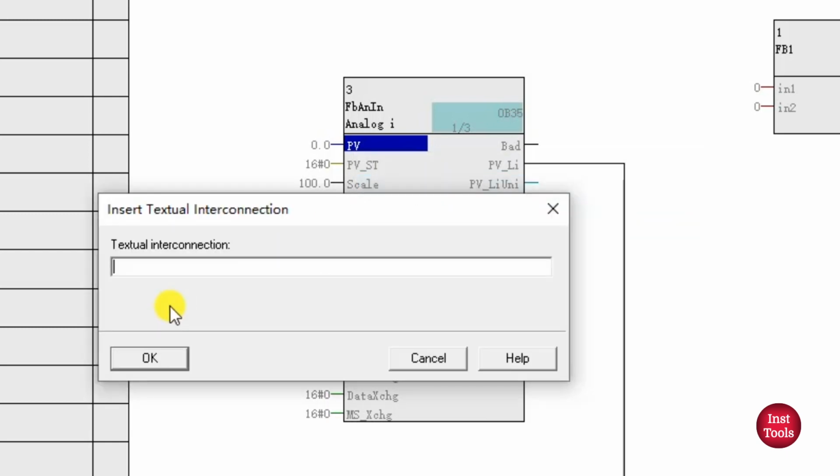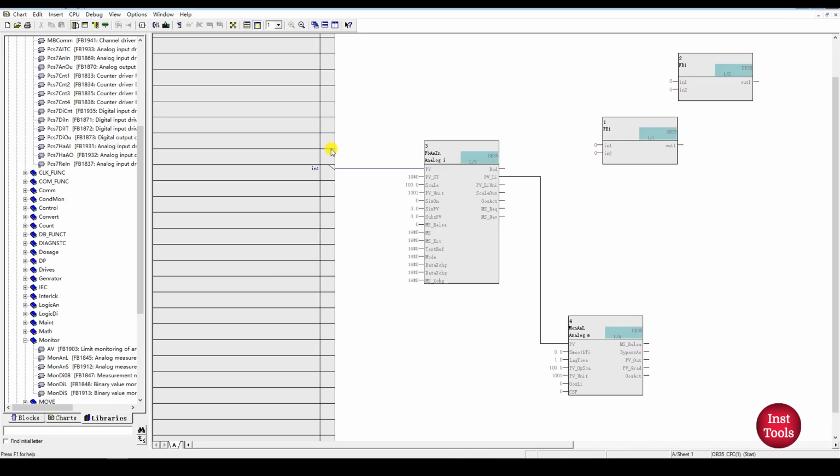So if you press on this, you can give it something like IN1 and OK. It will be saved with yellow text. So if there is a block with an IN1 input, it will be automatically connected to that pin. Anyway, that is not the correct scenario we are working on, so I'll delete this and connect to PV, interconnection to address.